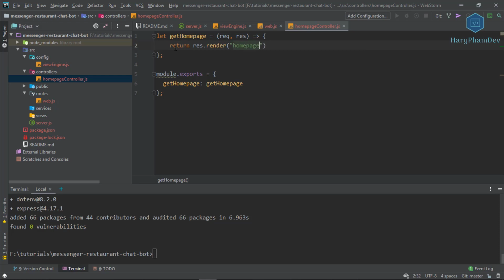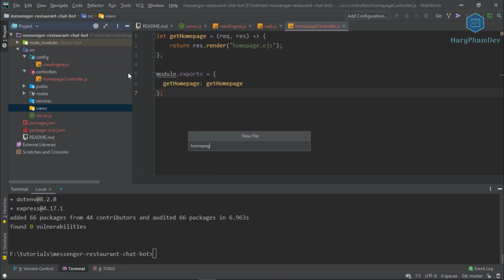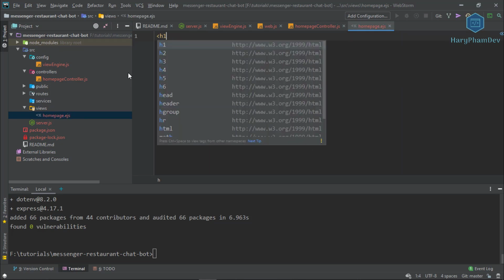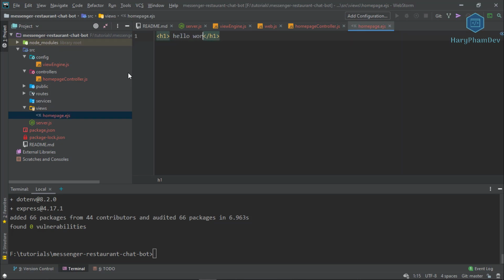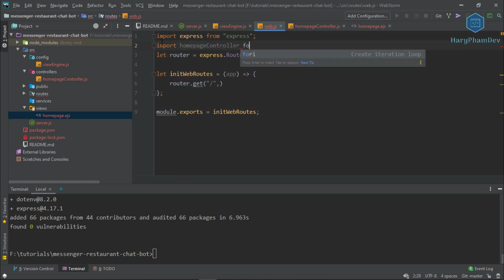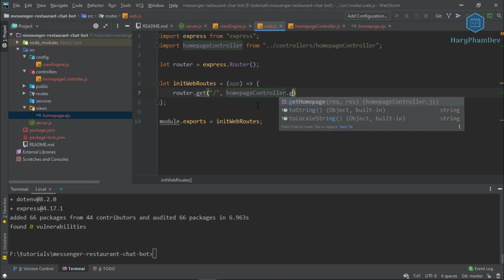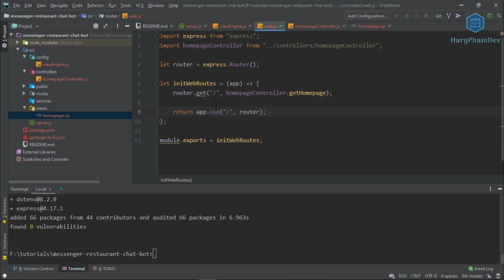This function will return a view file, response.render, the EJS file name you want to render, homepage.ejs. Because we render a page view, in the views folder, I create the homepage.ejs. An h1 tag, hello world. Come back to the web route. We will handle the homepage view, router.get '/'. I import the homepage controller from the controller folder. Update this route with the controller name and its function to handle the endpoint, getHomepage.